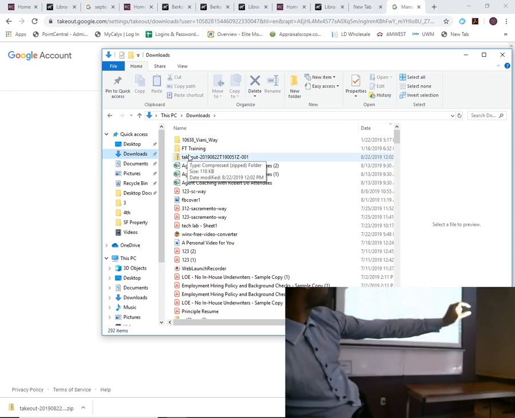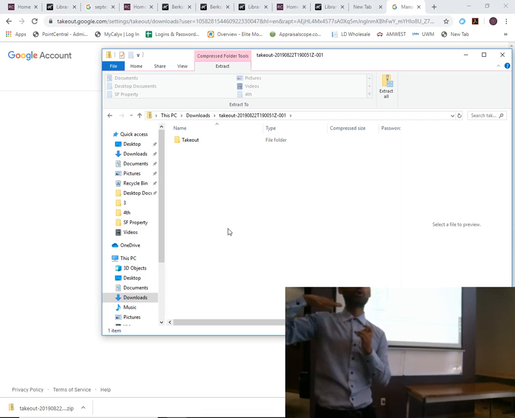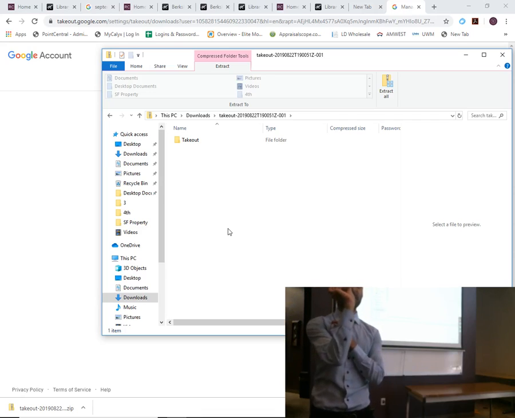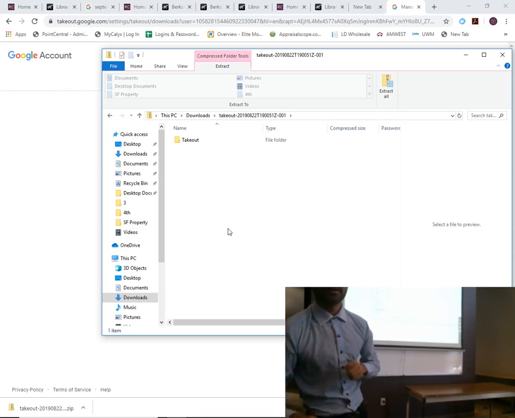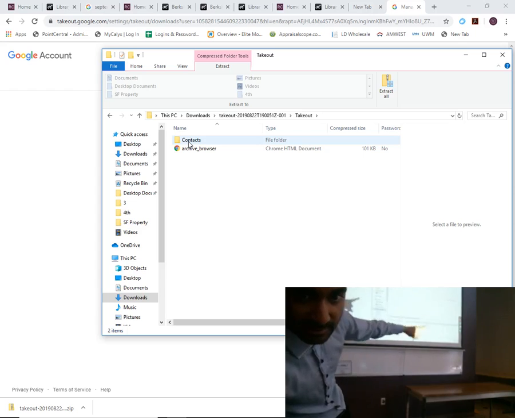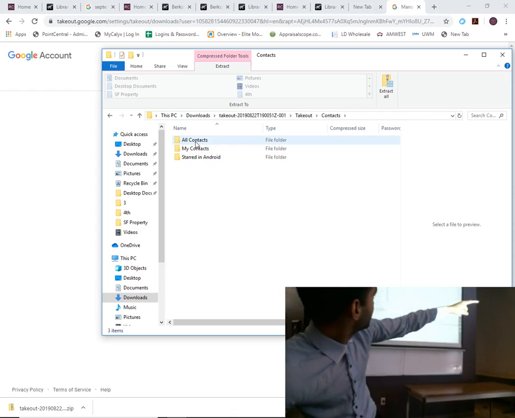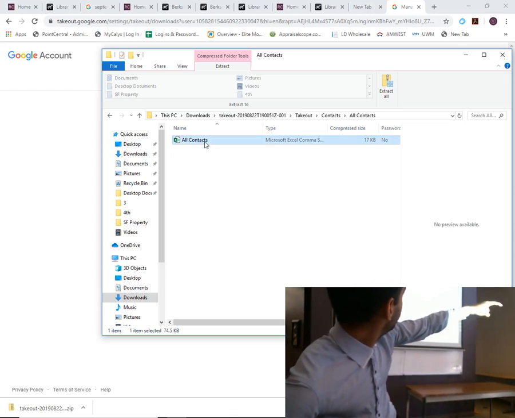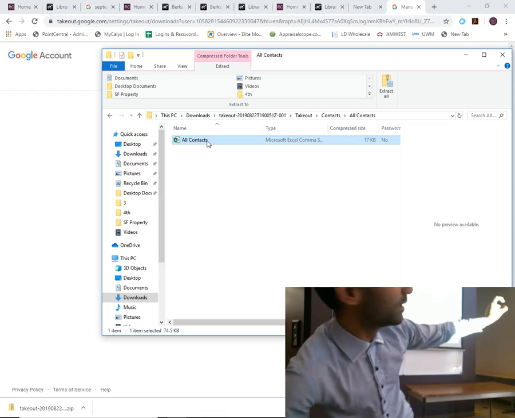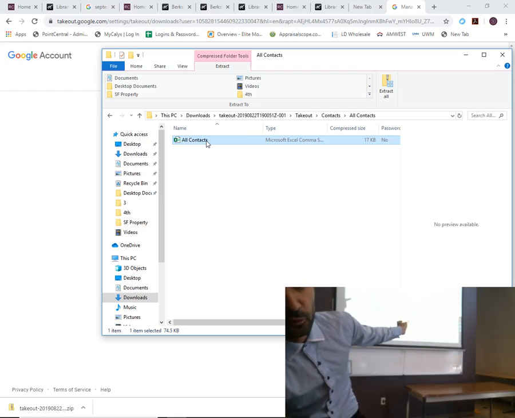Takeout, double click. Now this is a very important step. Go through the whole folder so you can find this one CSV file. You see takeout here? Go inside takeout folder, go inside the contacts folder, go inside the all contacts folder. Go inside all contacts, and then you want this here. This CSV file has your whole database in here. This is the folder.